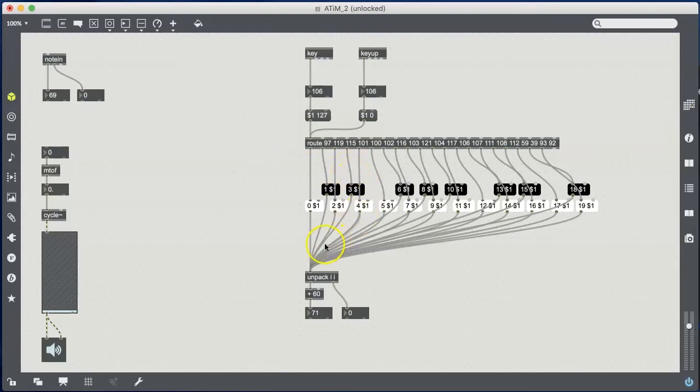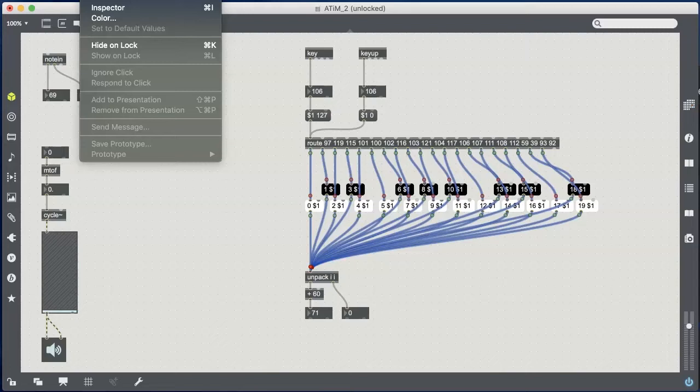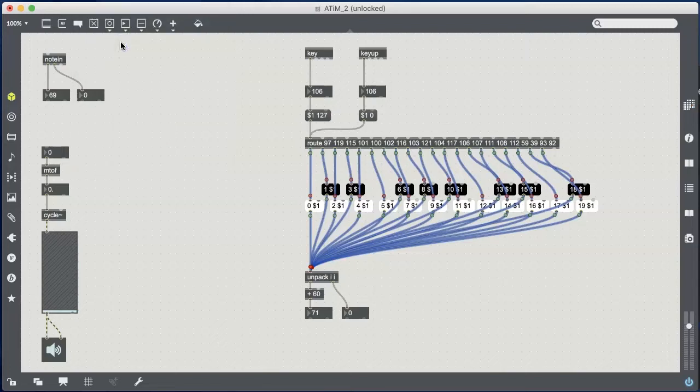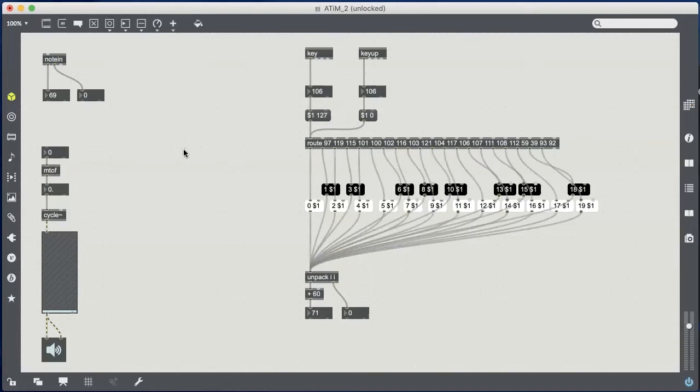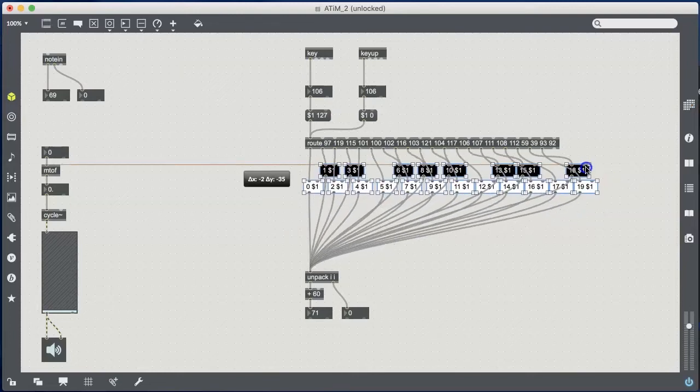If you want to tidy all these patch cables up a little bit, because it can look a bit untidy when you've got so many of them like this, what you could do is hold down Alt and then highlight them all, so Alt and then Shift and Alt and highlight all these, and then if you go to Object and then hide on lock, that will actually hide all of those patch cables whenever you lock the patch. So that can help to tidy the appearance a bit.